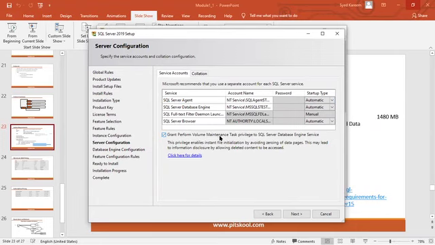Actually, perform volume maintenance task is a group policy. But generally, remember, by using this group policy, we can improve backup and restore performance. We'll see later how it will improve.